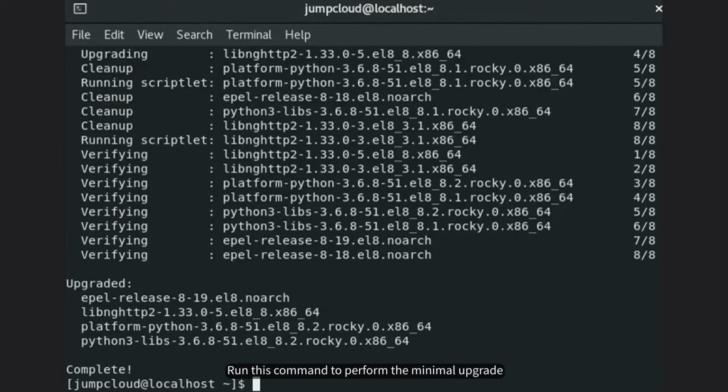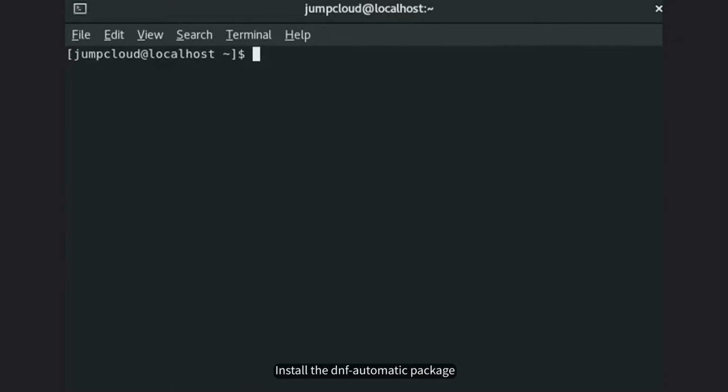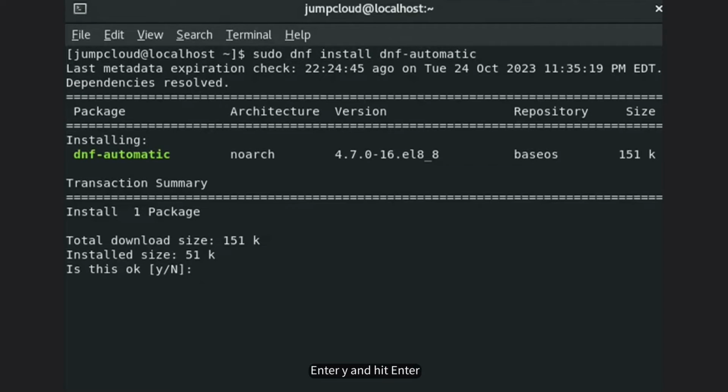Run this command to perform the minimal upgrade. Install the DNF automatic package. Enter Y and hit Enter.